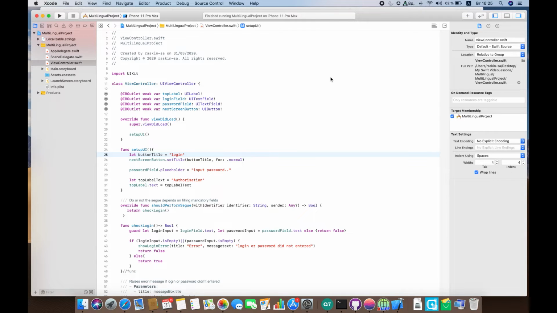Now go back to our code and let's do some enhancements. First, what we have to do is check and correct our string button title. Now button title is a constant which have a string meaning login. Let's replace it with this part of code. Ta-dam! What does it mean?